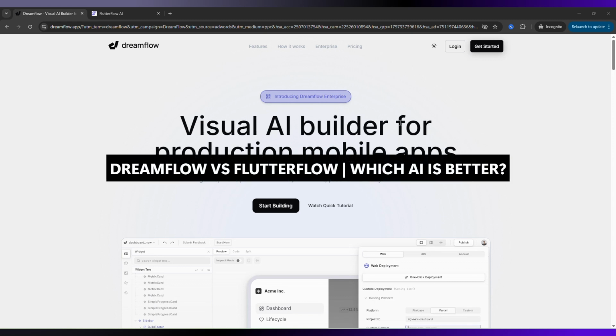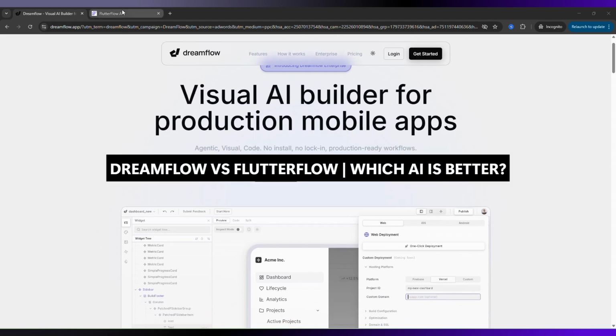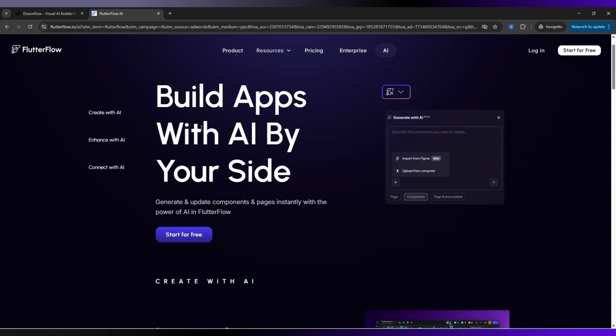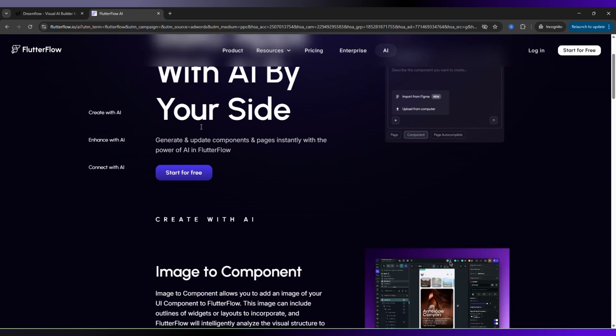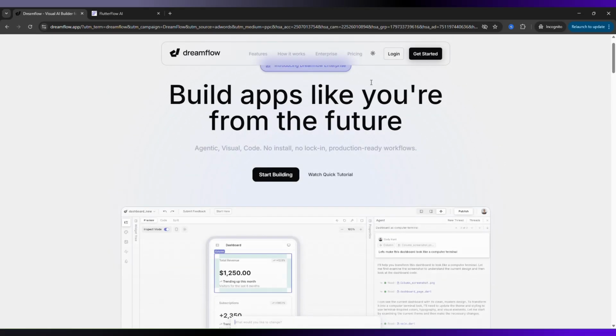Hello everyone, today we're comparing two tools from the same ecosystem, Dreamflow and FlutterFlow, both using AI to help you build apps faster, but they're very different in how they work and who they are best for.